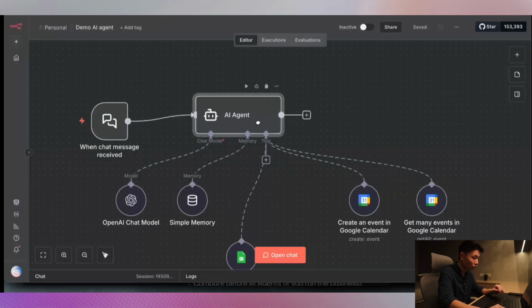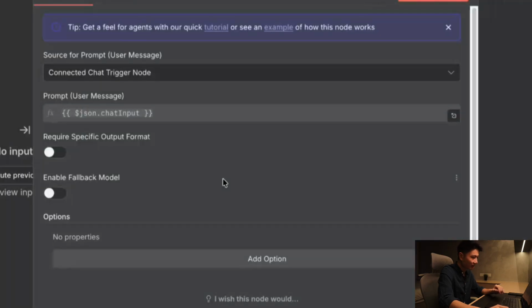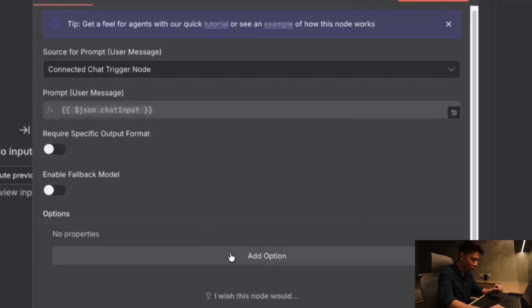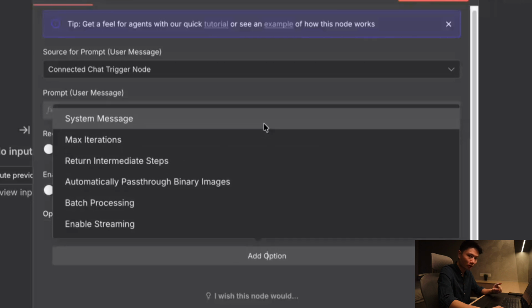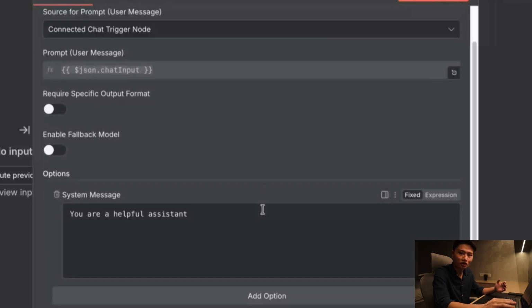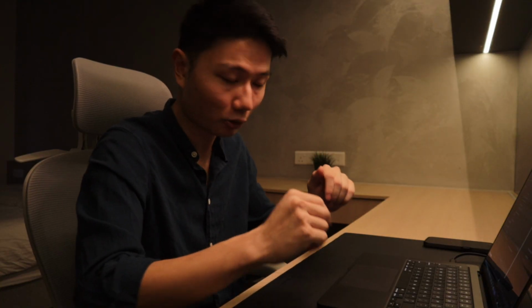And let's go on over to the AI agent setting. So over at the AI agent setting, we have our prompt, which is the user message, which is connected to the chat trigger input. That is default. We don't need to worry about that. But over at the options, a very important thing is we need to tell the AI agent what to do. That's why you hear about the system prompt. I believe many of you have heard, oh, system prompt, it's very important how you make your AI agent. This is where we make the system prompt.